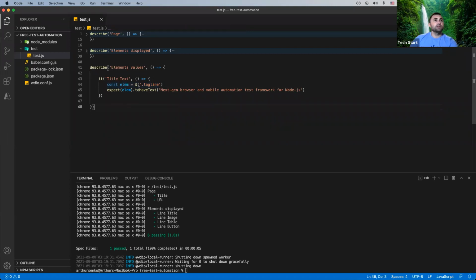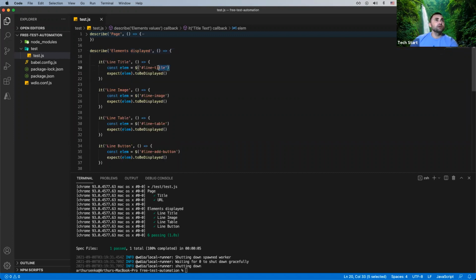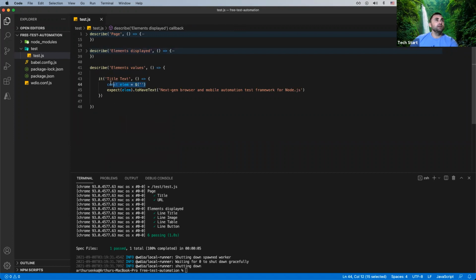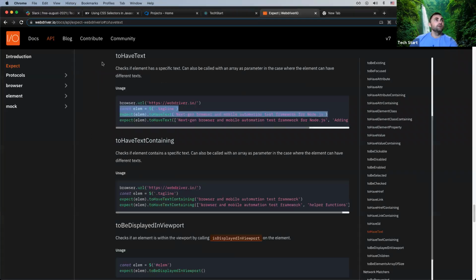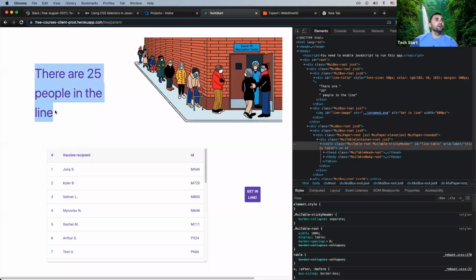So I'm going to replace the selector. They were using class, as you can see, right? We're going to use ID. We already have IDs. For the text, it's here. I'm going to copy this entire thing to find this element. Line title. Expect element to have text. And where is my expected text? I'm going to copy it from the website. From here, like this. Copy. Okay, and paste.